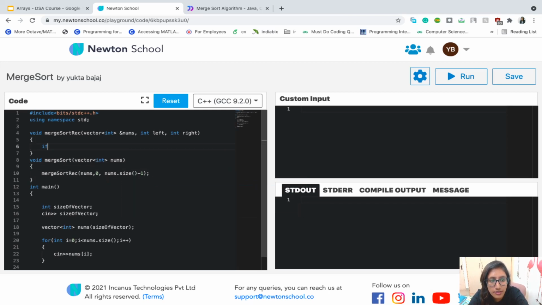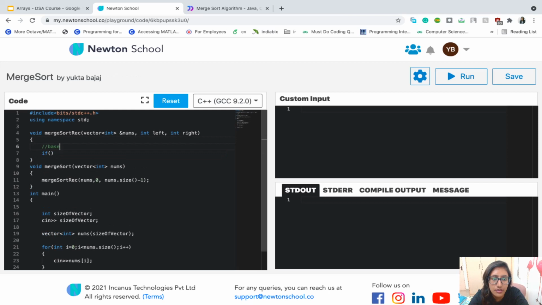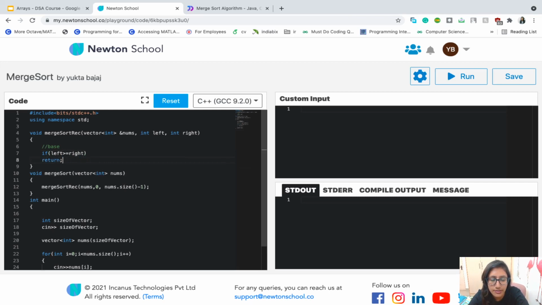And since this is a recursive function, like we discussed before, what should be the base condition of the recursive function? When there is only one element left in the input vector, right? So let's apply the condition and let's return when there is only one element left.